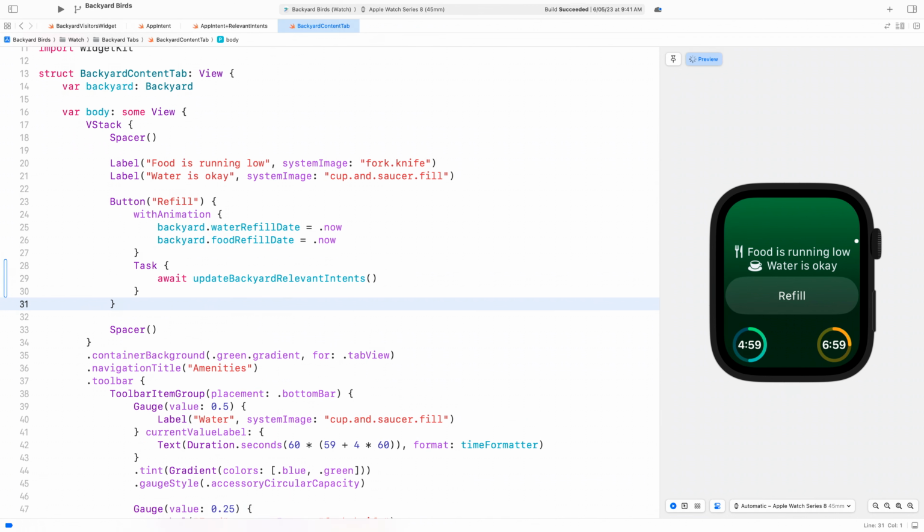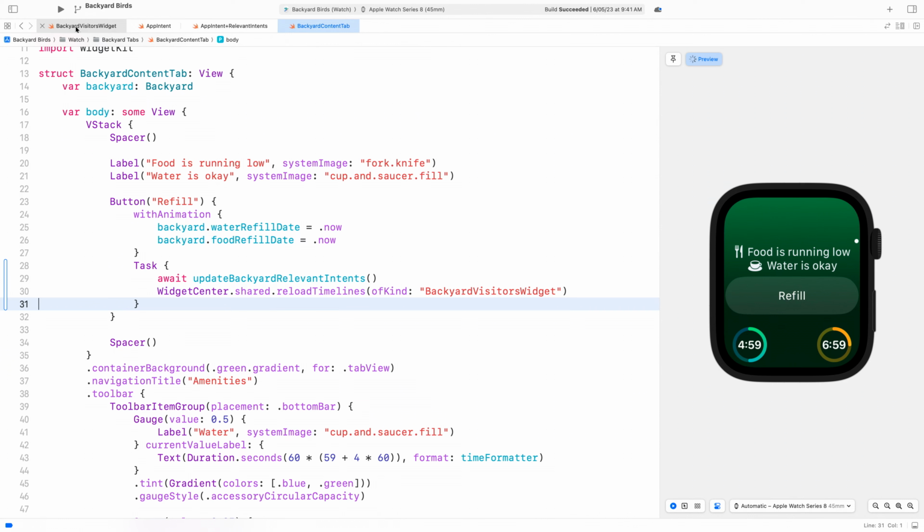Since we know the food and water has just been updated, we should also make a call into WidgetKit and reload our widget's timeline. Now our relevant intents will be updated and our widget's timeline will reload when a person refills the water and food in a yard.